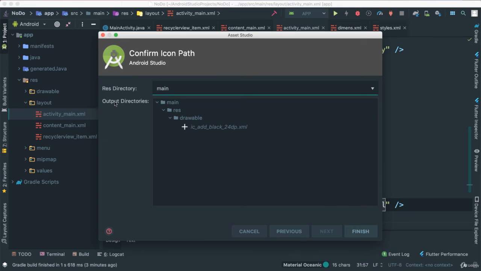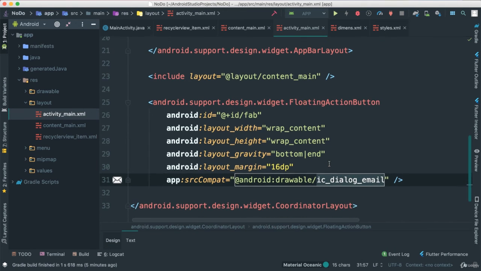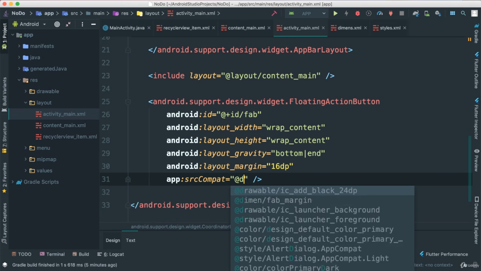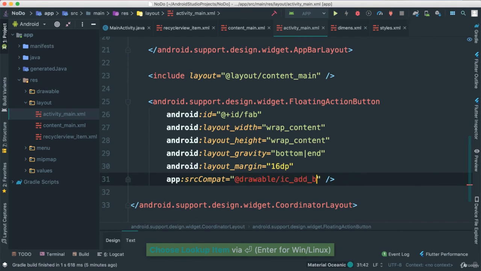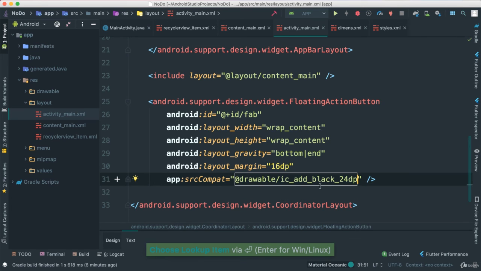Look at this. It's going to go ahead and add into our drawable. So we have it inside of our project. So I'm going to say finish like that. So now it's inside there. I can now come down here. Look at this. I can change instead of Android, I can say drawable like that. And I can say, there we go. And I can add the one that we just added. I see add black like this.